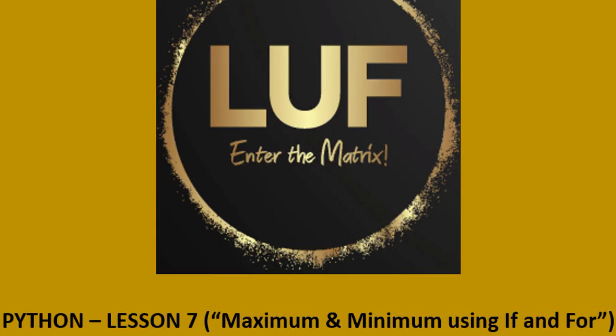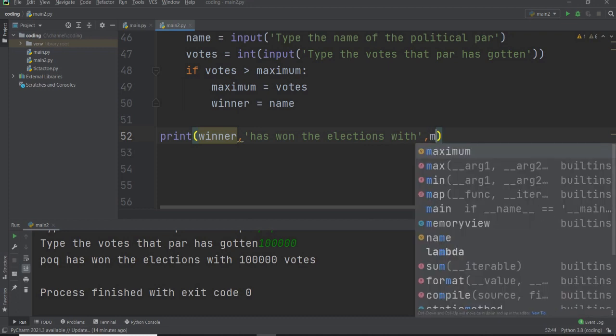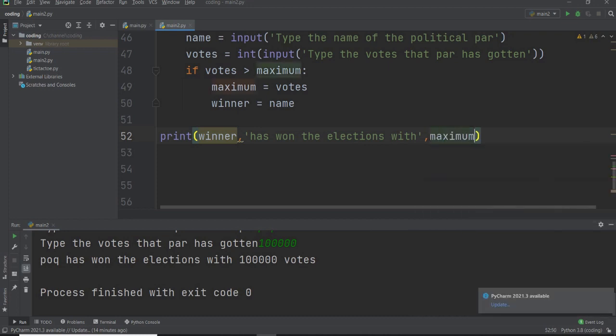So I can type now print winner has won the elections with, comma, maximum, comma, votes.